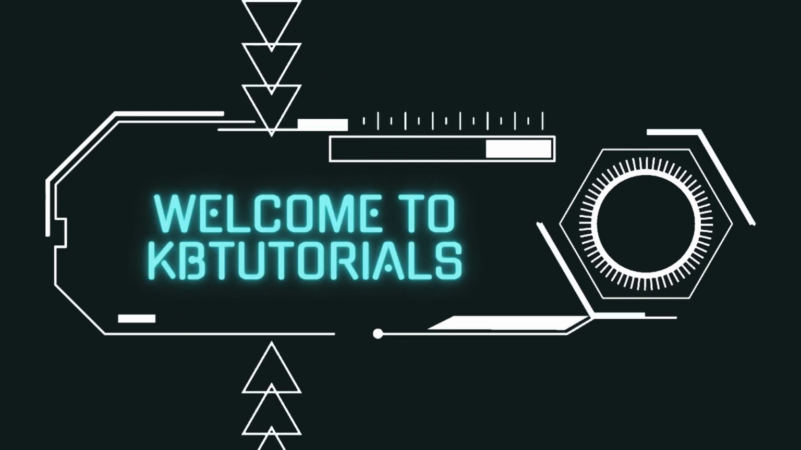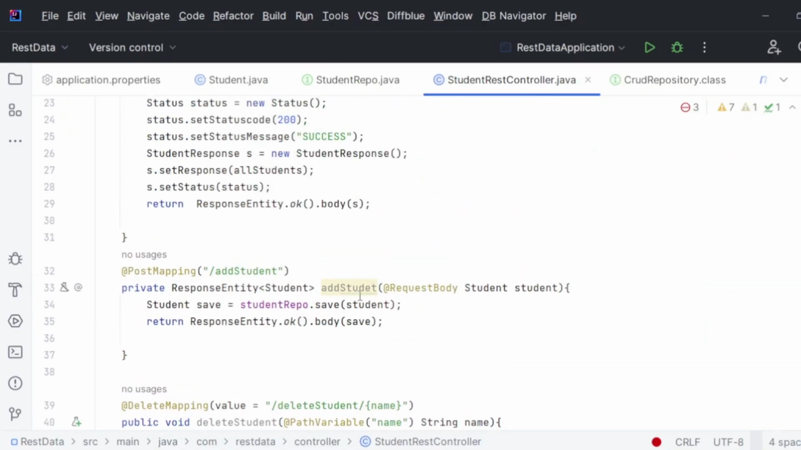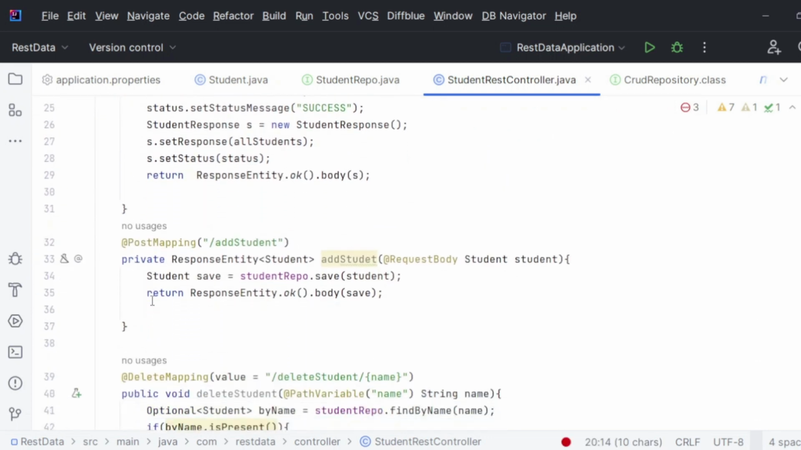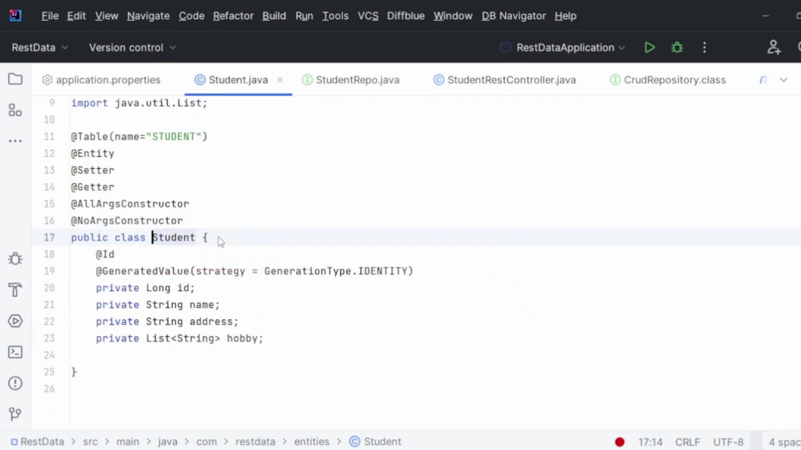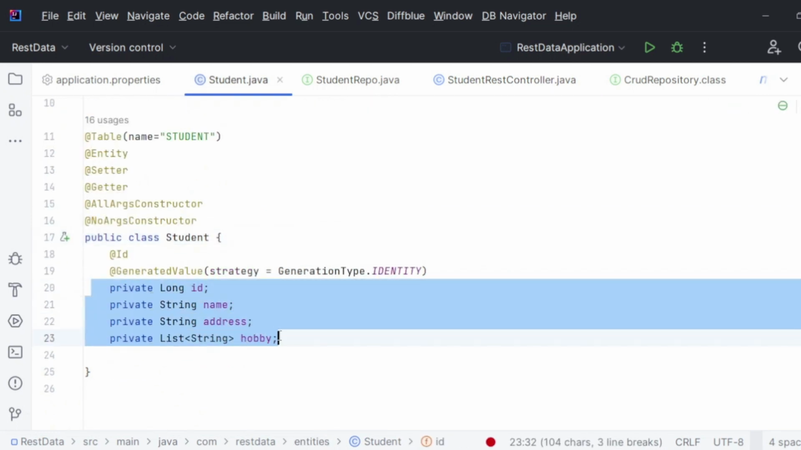So here we are at one application, and if you see here, there is a get mapping here, and we have post and delete mapping. Okay, so what we are doing is we are performing something like a CRUD operation on the student entity here. Here we have student ID, name, address, and the hobbies.